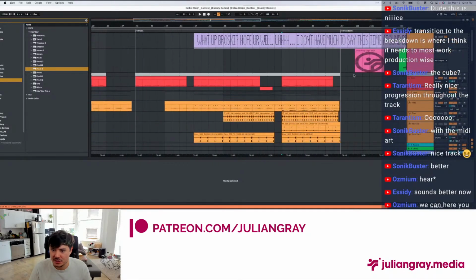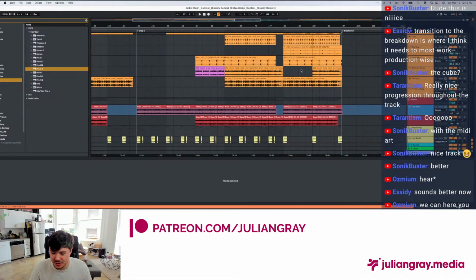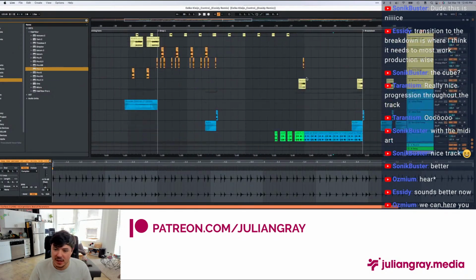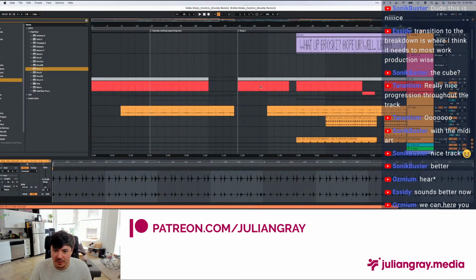I think this transition is a little rough. Like, it feels rushed in a way. This doesn't insinuate a breakdown is coming, and I think that's what makes a really great transition, when the previous section is really insinuating the next section, but without being too obvious. One or two other things. I think your lead with the delay on it, wherever that is, let me see if I can find it.